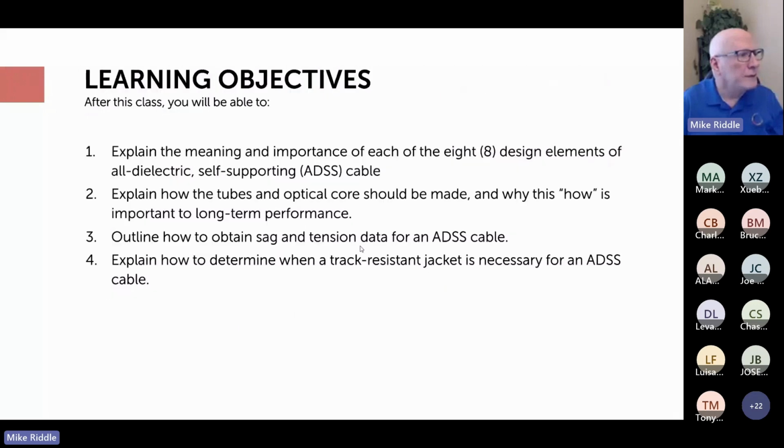So here are some specific learning objectives. I want you to understand each of the 8 design elements. I want you to understand important parameters of how to make the tubes and the optical core itself. I want you to understand how you can get the sag and tension data that you need. And we want you to understand, roughly, when you need to use a track-resistant jacket.